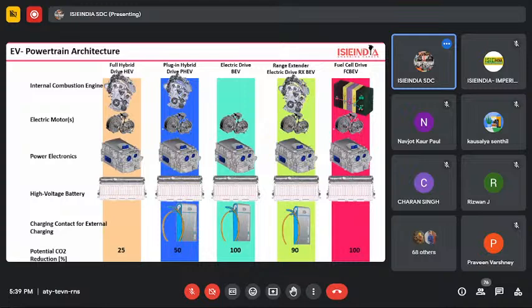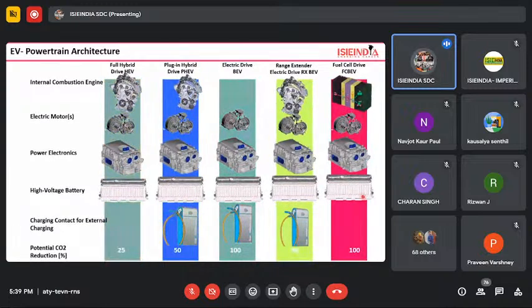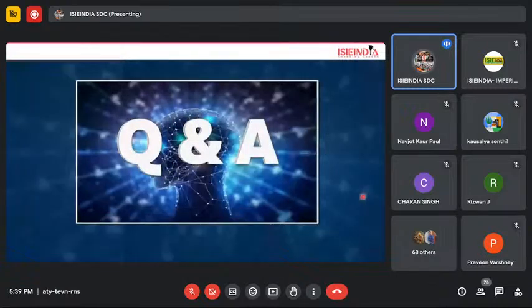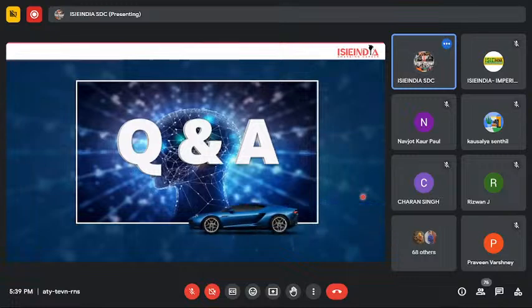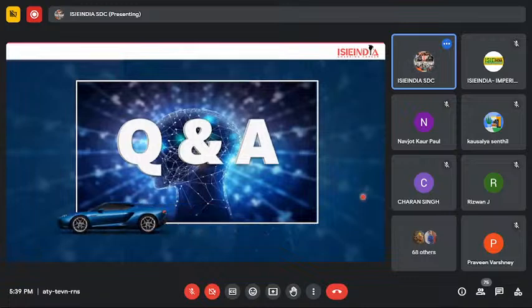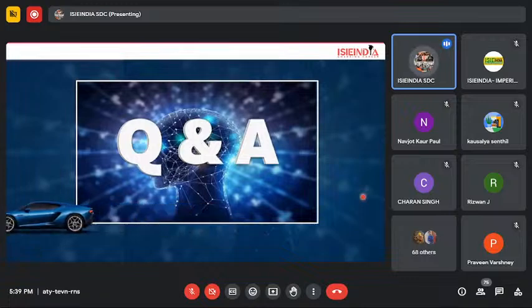Okay. So with that, we are coming to the end of our session. The subject today is powertrain. How was it? Any questions?